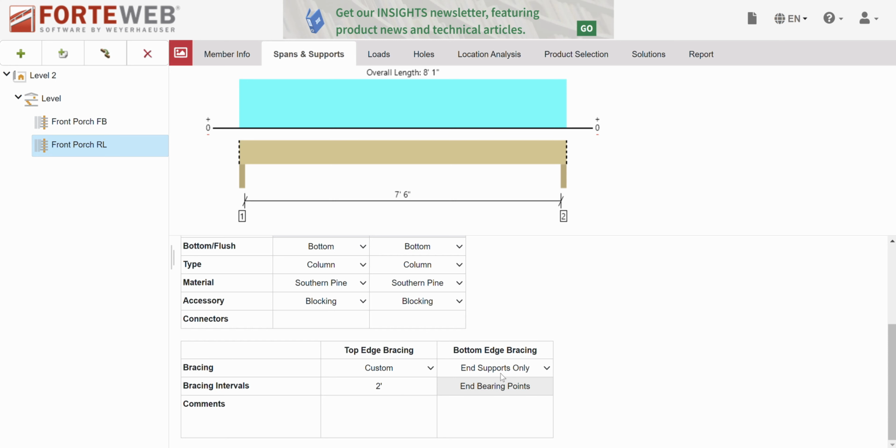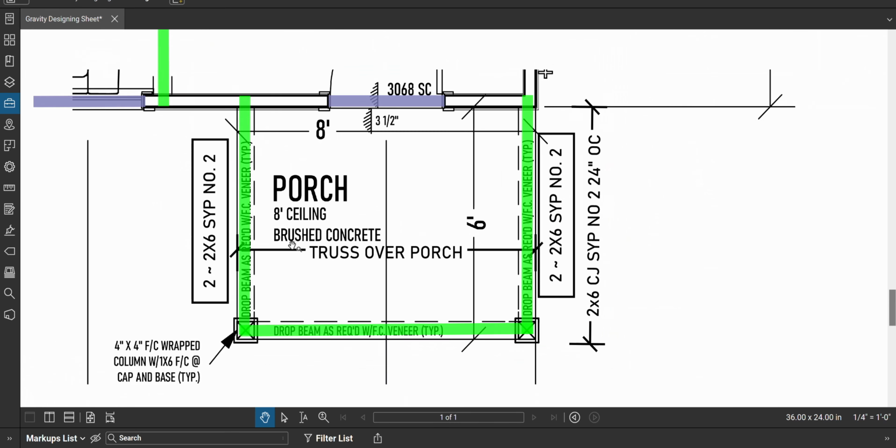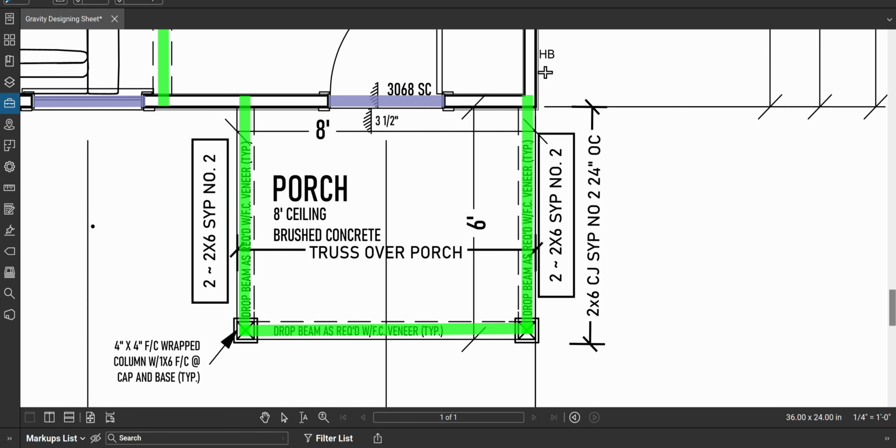Okay, so the bottom edge is and supports only. There's nothing holding this. The top edge, well, let's think about what might be attached to the top edge of this beam. I think the answer is not much. All right, so what's going to be installed here? Well, we're going to have a ceiling joist right there, or somewhere like there.